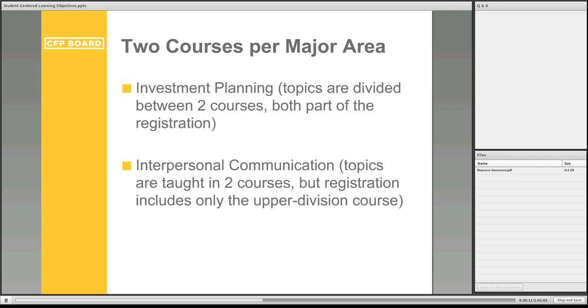So in the investment planning area, we've divided the topics across two courses. The students are getting a total of 6 hours with those two courses. One's a fairly fundamental basic investing kind of course, and the other's more of an asset management type of portfolio construction course as it relates to individual portfolios.